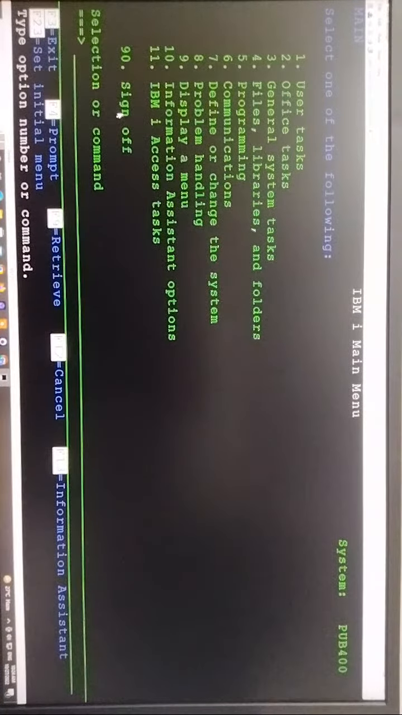See, the members in physical file concept: there are two types of members basically. One is a source member, another one is a data member. A source member will contain the source code of an object, and the data member will be there in a physical file.